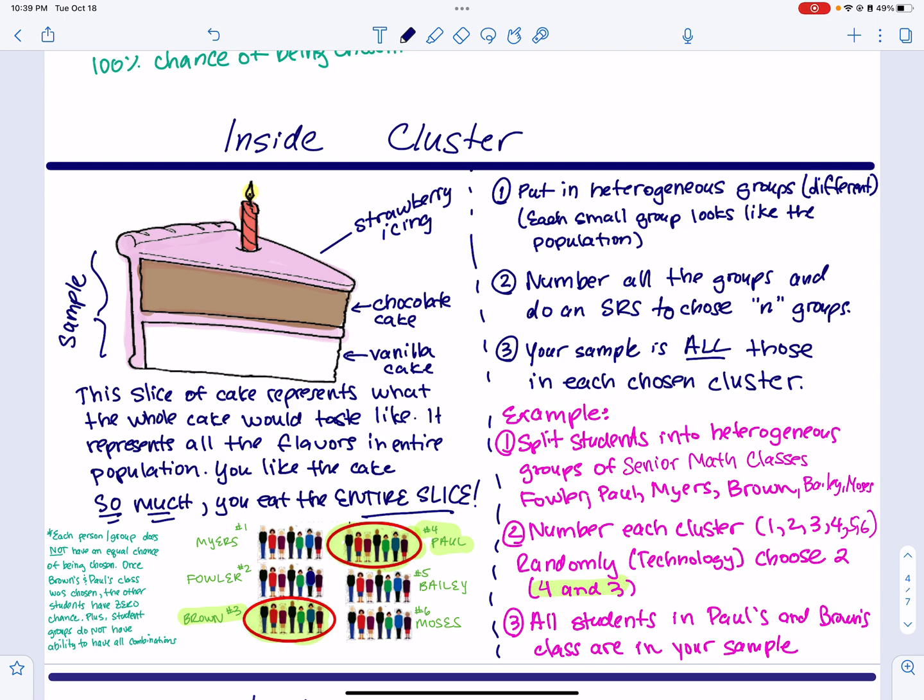So here's an example down here. I want to split all students. Let's say I have all senior level math courses. And these are the senior level math teachers: Myers, Fowler, Brown, Paul, Bailey, and Moses. So the first thing you're going to do is split the students into heterogeneous groups of senior math classes. Second, number each cluster: 1, 2, 3, 4, 5, 6. And then finally, I'm going to choose 2 of them just because I decided that's how many I want, and I chose 4 and 3. So all the students in Paul's class and Brown's class are in the sample. Those are the ones in my survey.